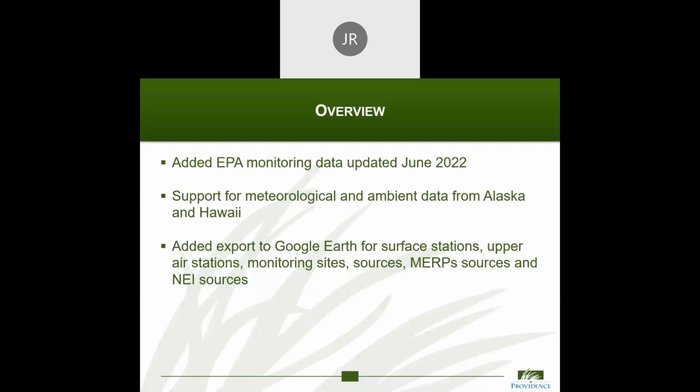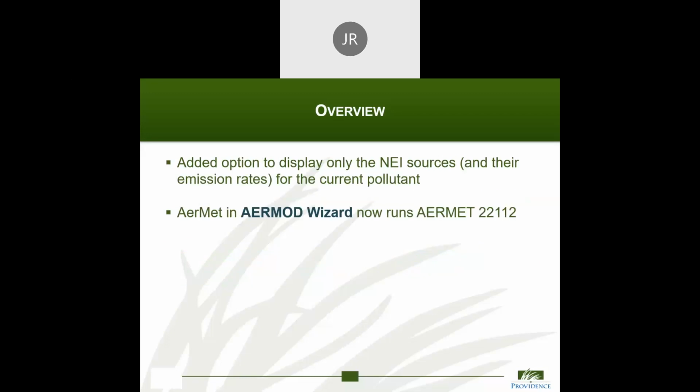Ambient monitoring data from Alaska and Hawaii. Our export to Google Earth has been updated, so you can now export the locations of surface meteorological stations, upper air meteorological stations, ambient monitoring sites, user source locations, MERP sources, and NEI sources. We've also added another option for the display of the NEI sources and their emission rates, so that you can show just the emission source for a particular pollutant and its emission rate.